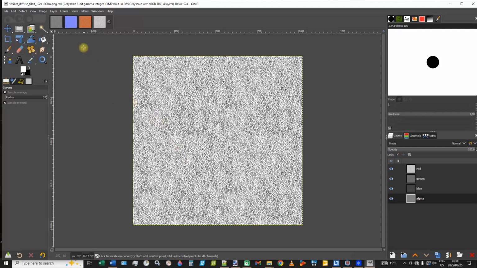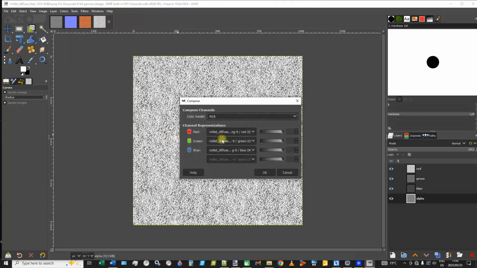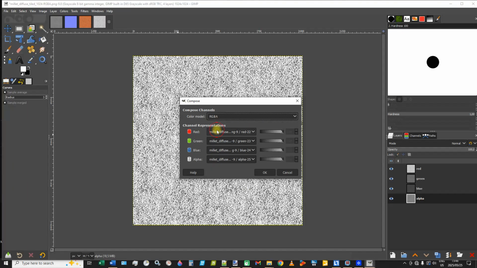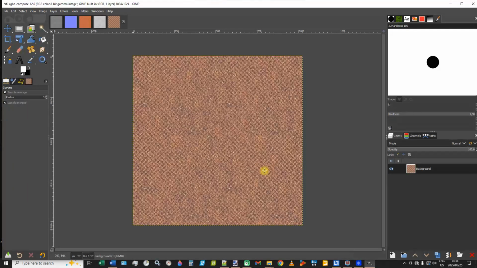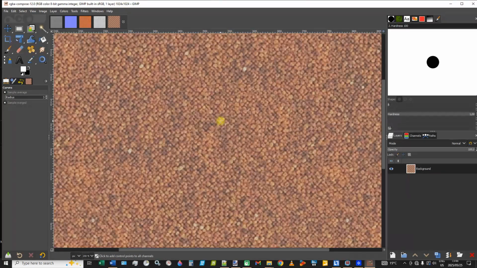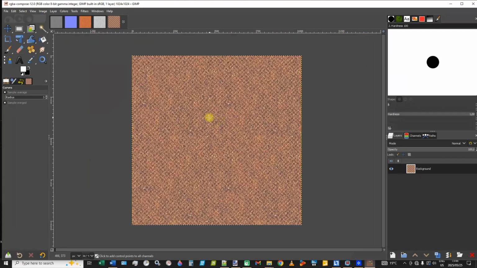Now we can compose it again. Colors, components, compose. Okay, make sure it's an RGBA, include an alpha channel. Okay, and that should give you this nice checkered pattern or transparency pattern, which is the new format for FS25. There it is. Okay, let's export it quickly.